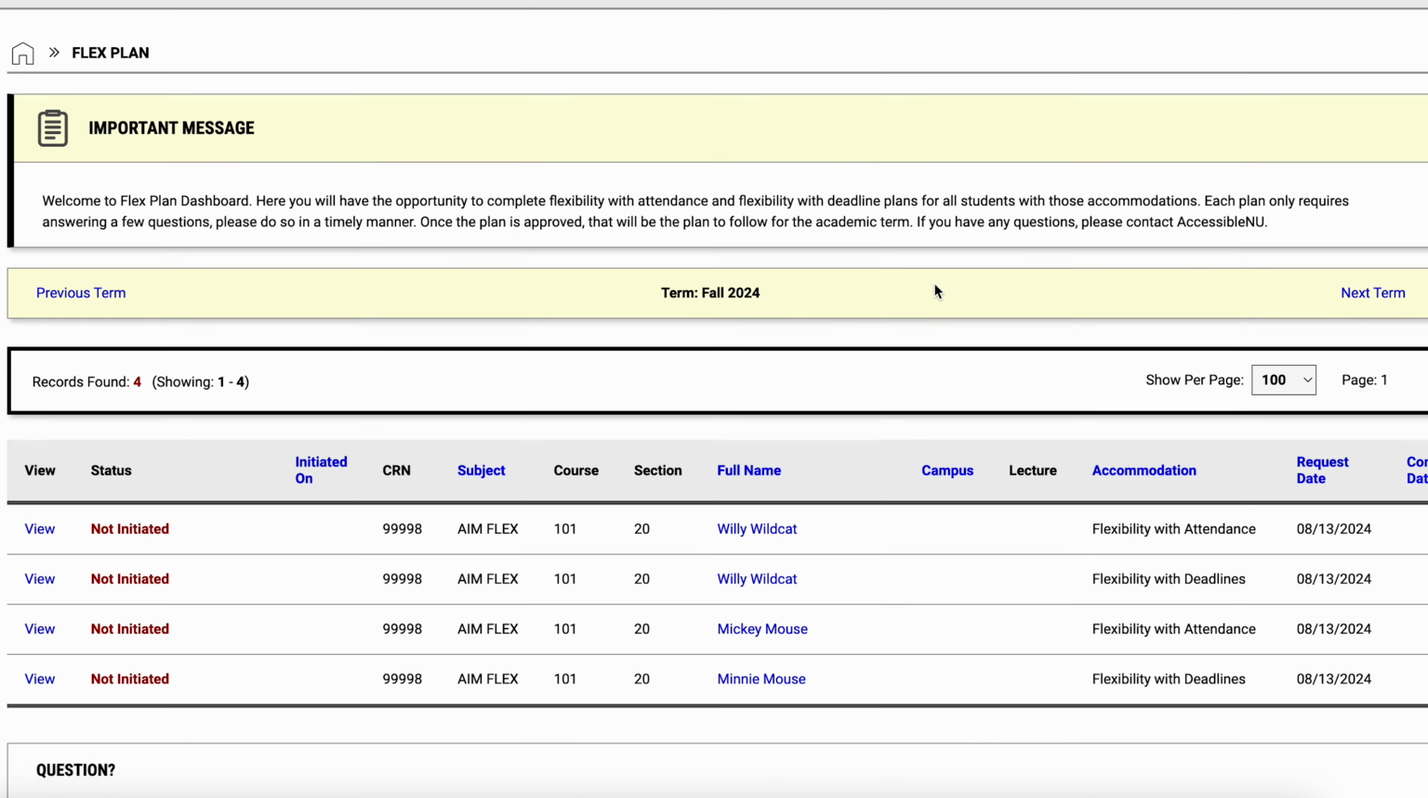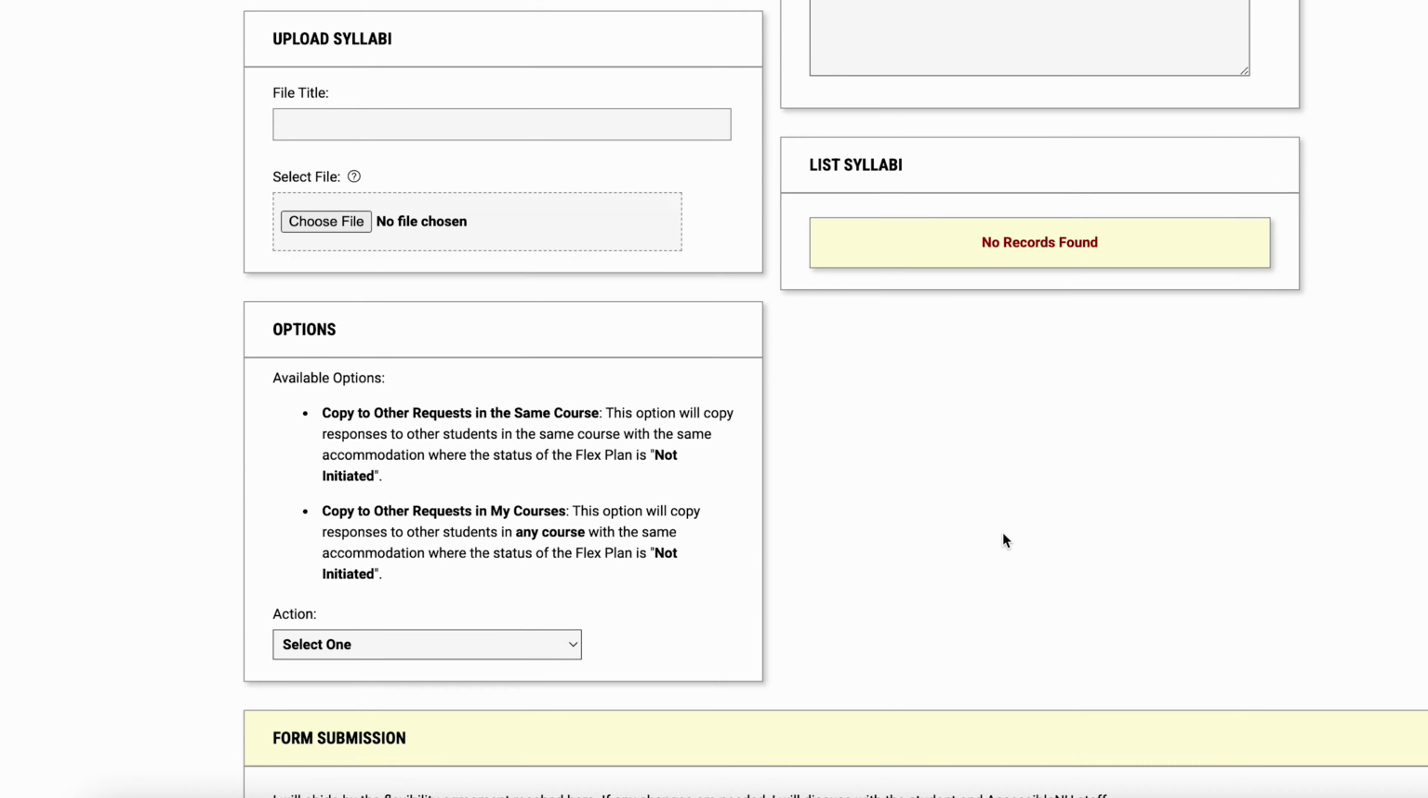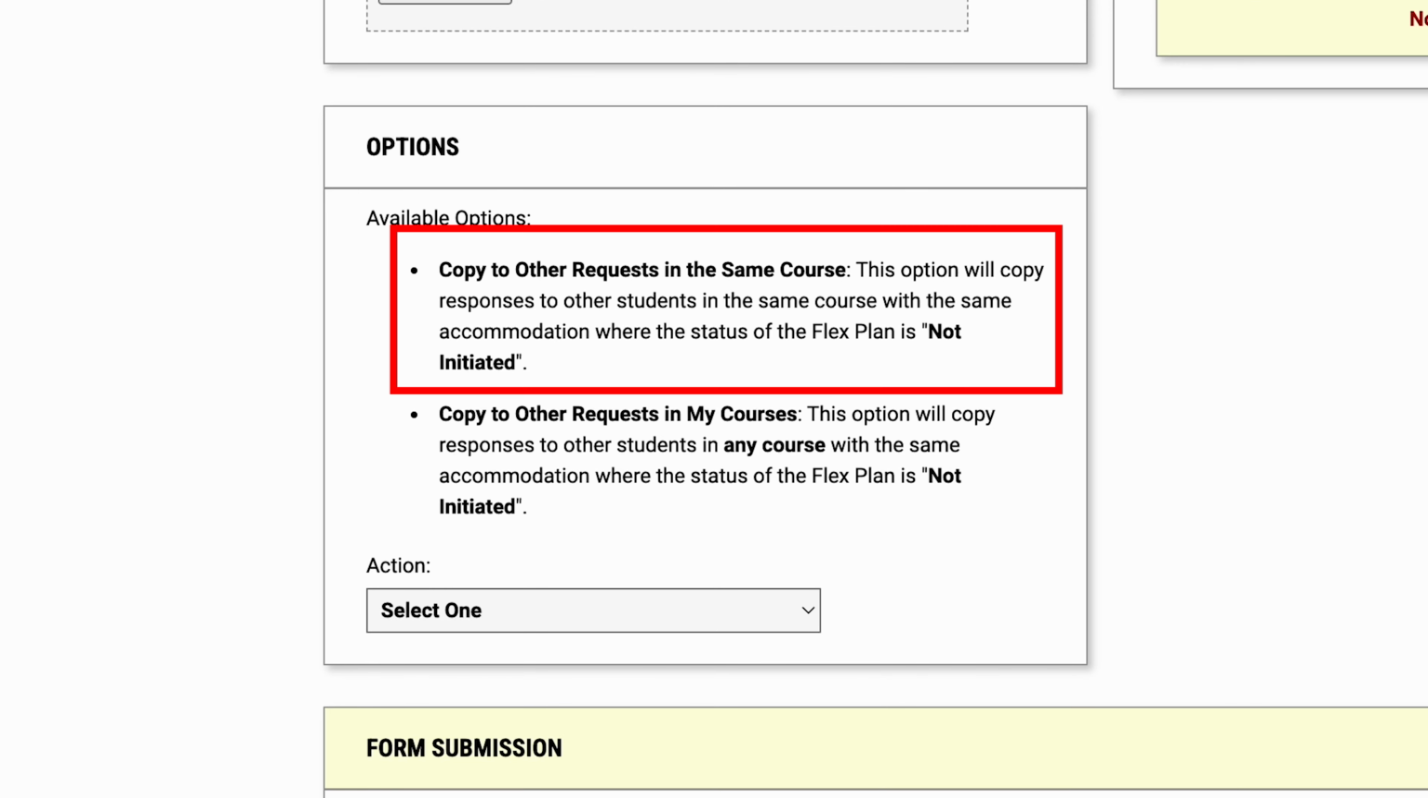To complete a Flex Plan, click View next to the Not Initiated status. Answer the questions as they apply to your class. If you'd like, you can upload your syllabus. Under Options, you can choose to apply this Flex Plan to every request in that particular class or across all of your courses, meaning you only have to complete each plan once.